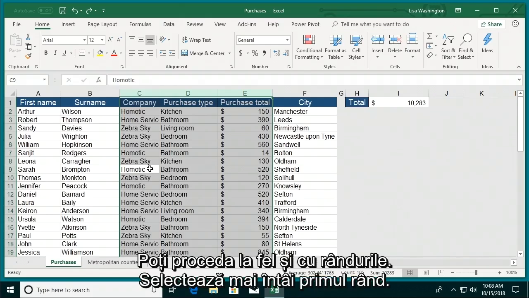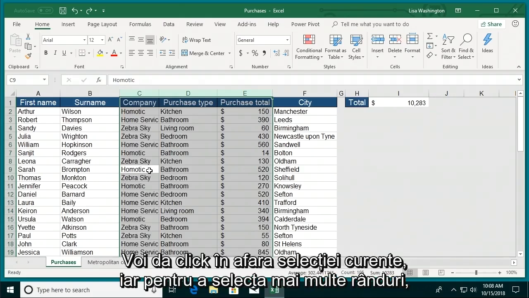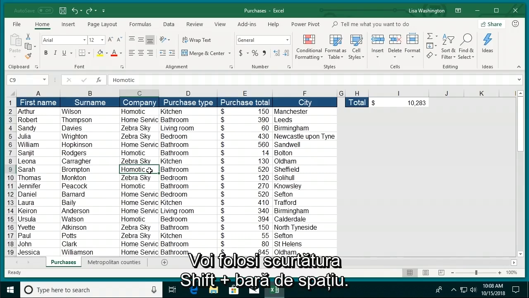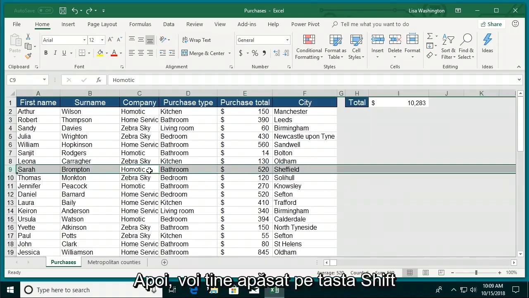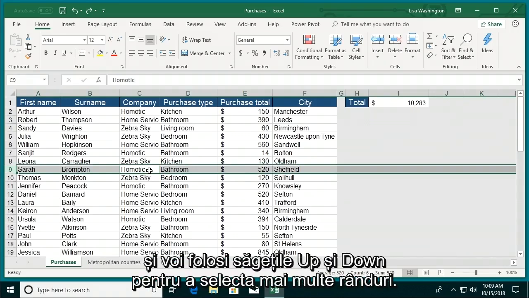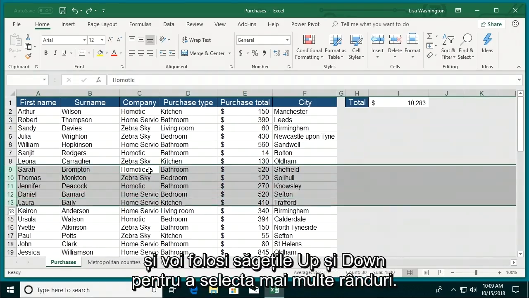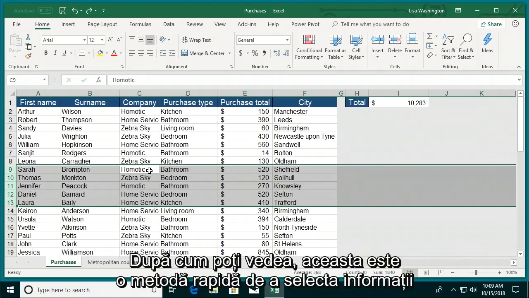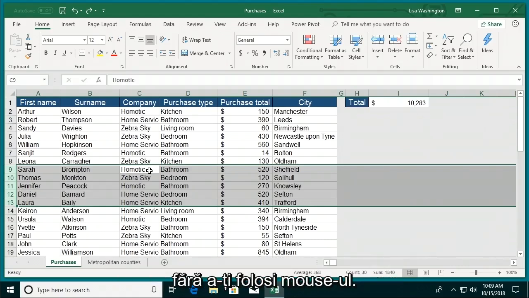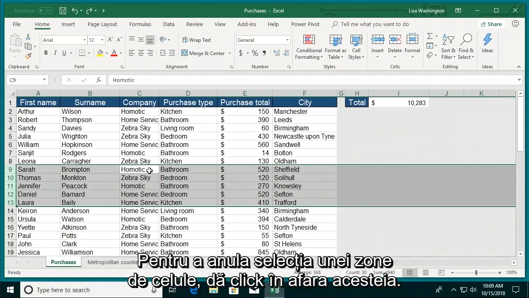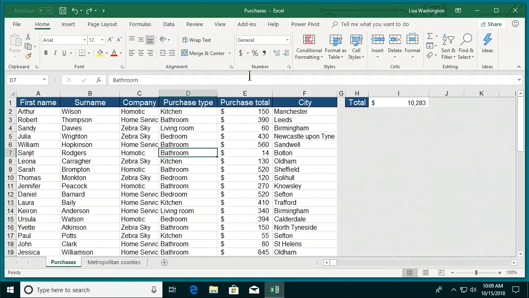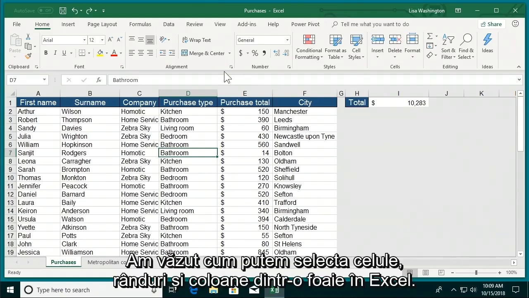So if I'd like to select an entire row, I'm first going to select outside of my cell selection. And to select an entire row, I'm going to use the keyboard shortcut Shift Spacebar. And once I've done this, I can hold the Shift key on my keyboard and use the up and down arrows to select multiple rows. As you can see, this is a quick way to select information without having to use your mouse. In order to deselect your cell range, you can select outside. So now you've seen how to select cells, rows, and columns within your worksheet in Excel.